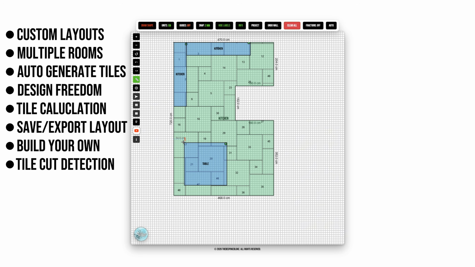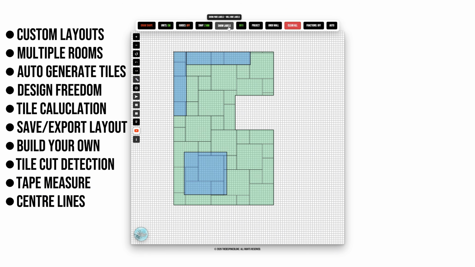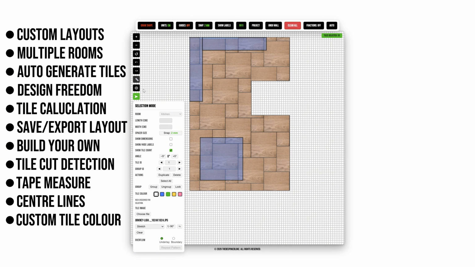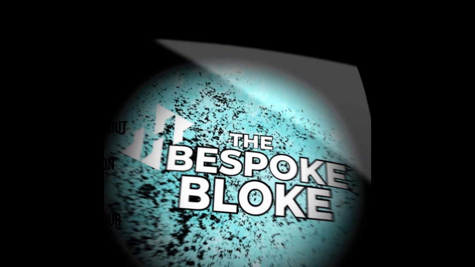There are also plenty of useful tools to help along the way, including a tape measure, movable center lines, tile fractions, and even the ability to upload your own image for the tile material. Tile Layout Pro is the complete design package.